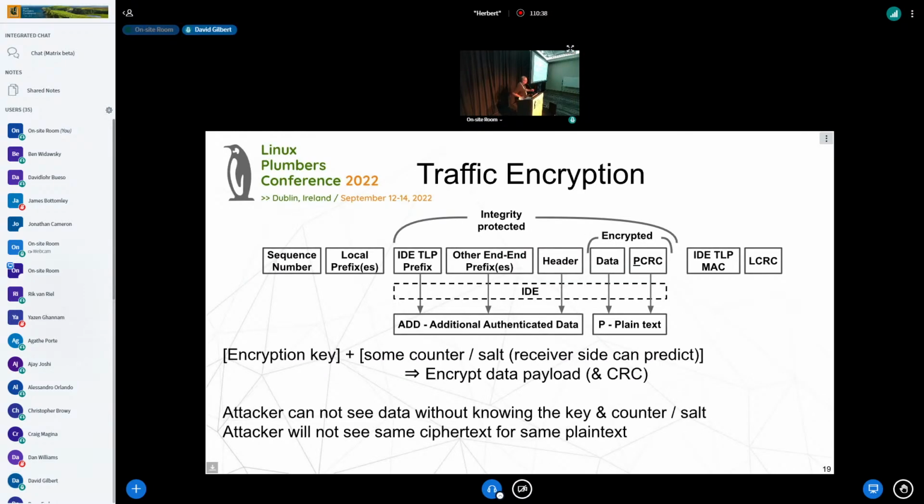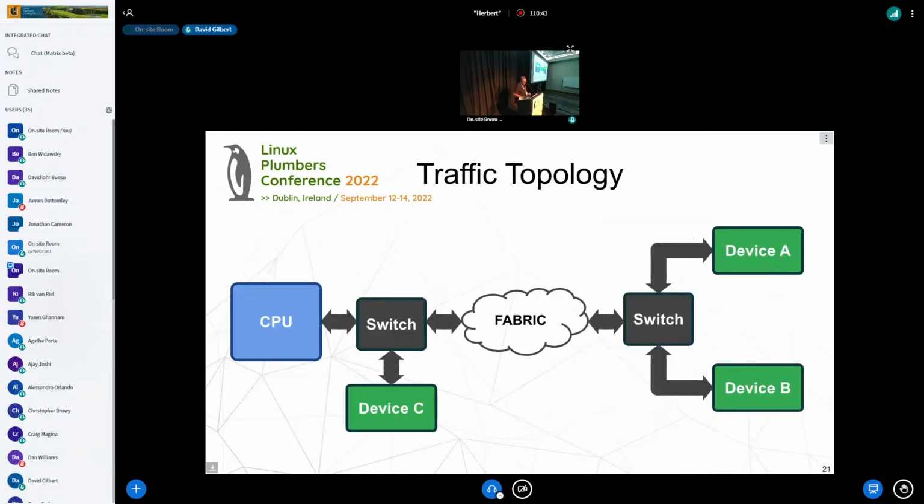And also, do you get multiple paths? Do you get redundant paths through the fabric with different encryption potentially? Yeah. So let's not talk about multipath. It does not exist today in CXL. It might exist sometime in the future.